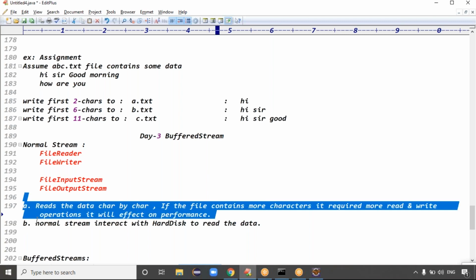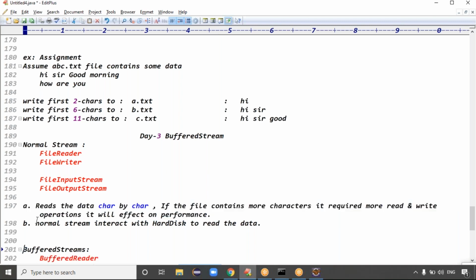Normal streams read the data character by character. If the application contains more characters, it requires more read and write operations. That is number one. Number two, normal streams interact with the hard disk to read the data. That's why we go for the buffered streams.